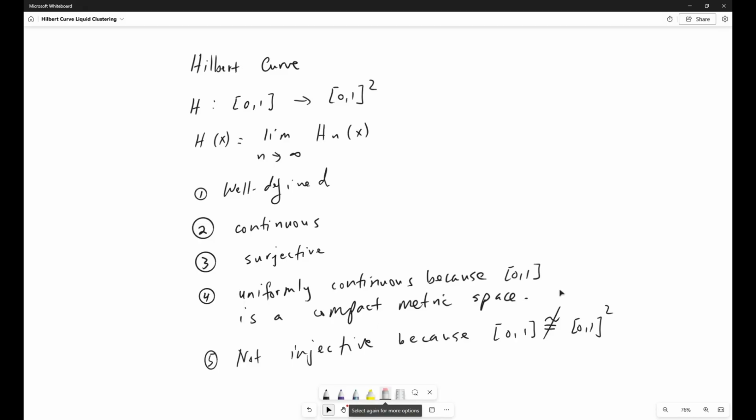So here I'm using a tool from topology. Now, even though in the finite case the function is bijective, in the infinite case the function is not bijective. It is still surjective, but it is not injective. Because if it were, then that would imply the domain and codomain are homeomorphic, but they are not. Now, notice something here.